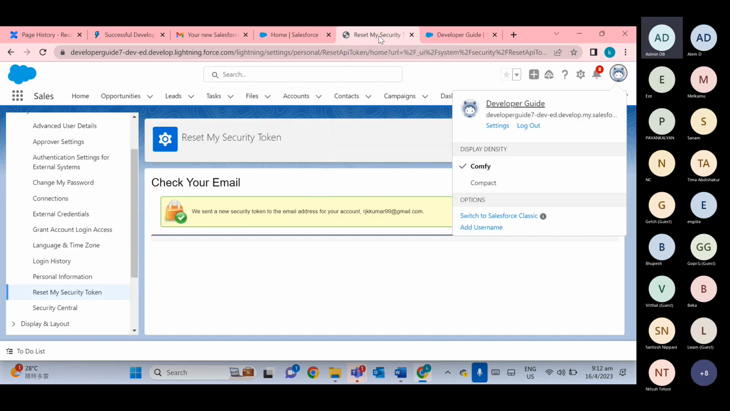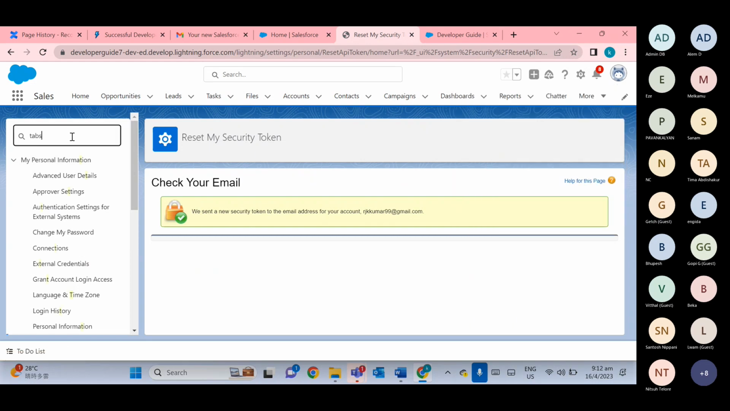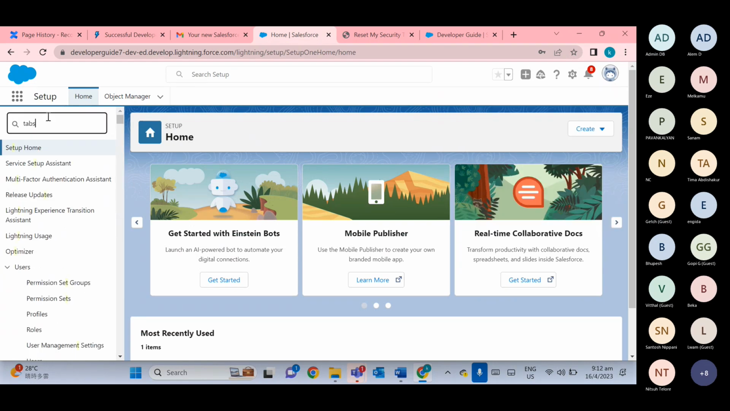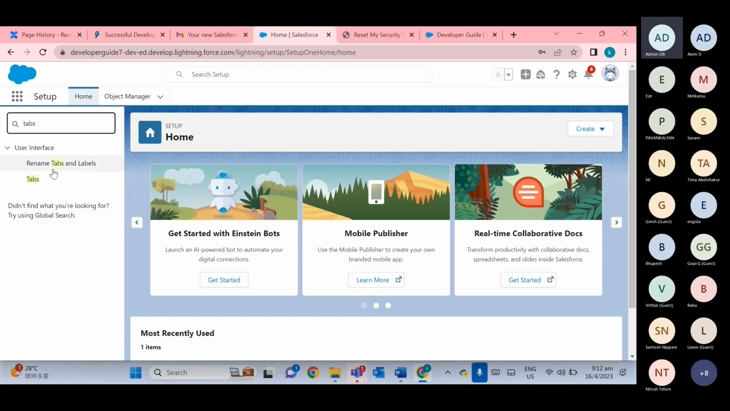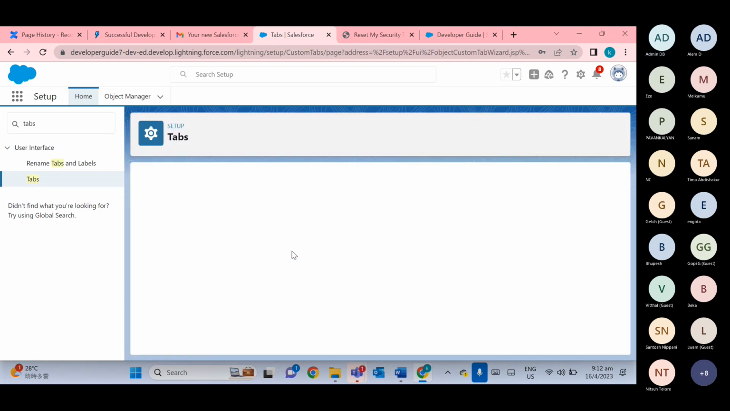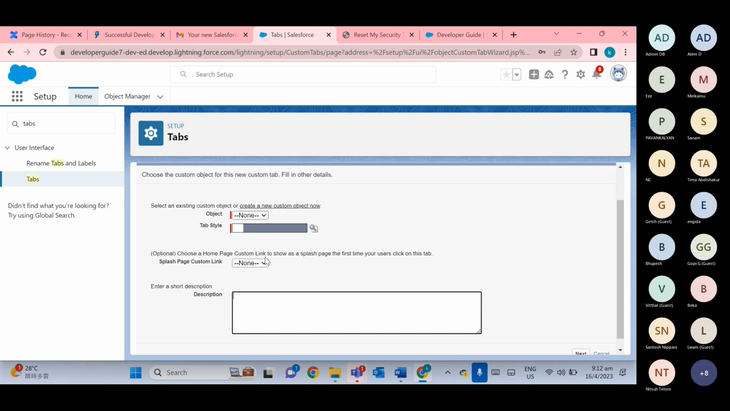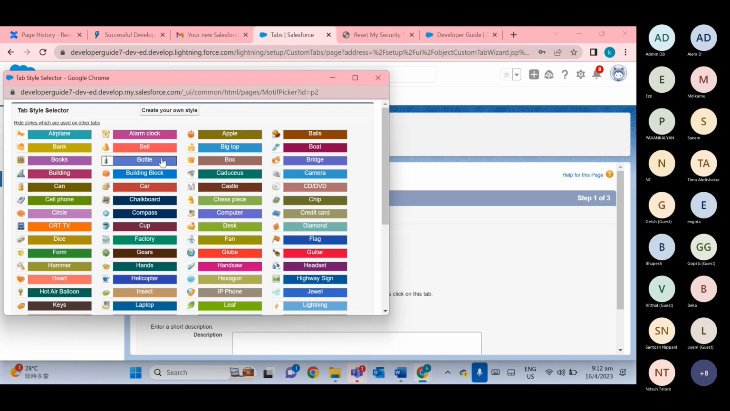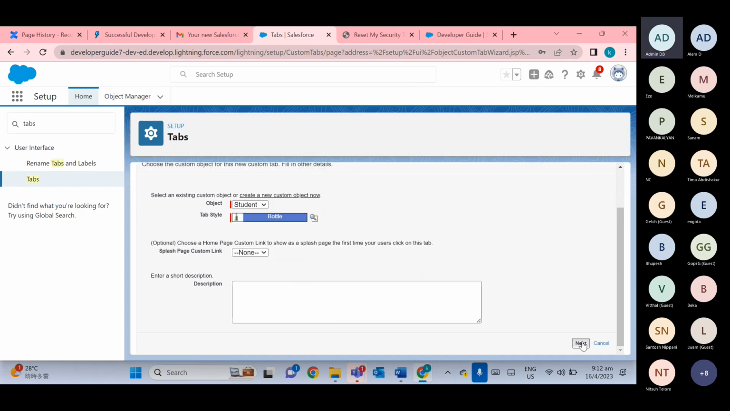So for that, here, type tabs in setup, and then you can see the tabs option is there. Open this option, and here you will get a menu option, custom other tab. Click on new. You can see in this object, we are getting our object that we have created. We created a student, so you can see it here. Then you can select any style for this. And then click on next.